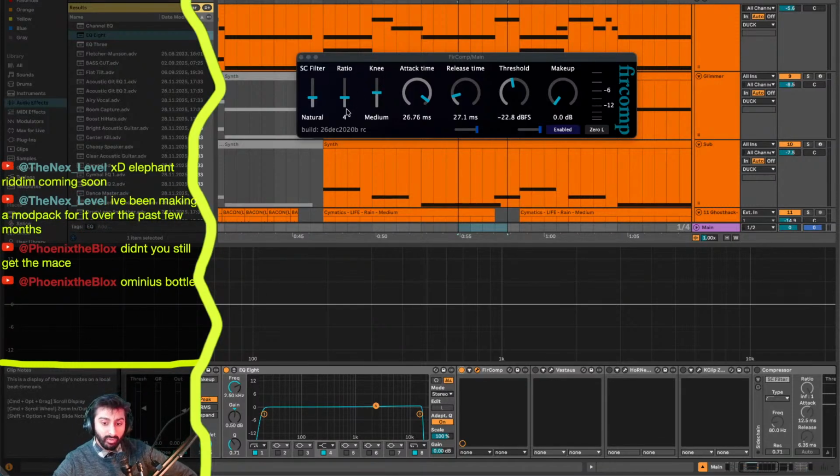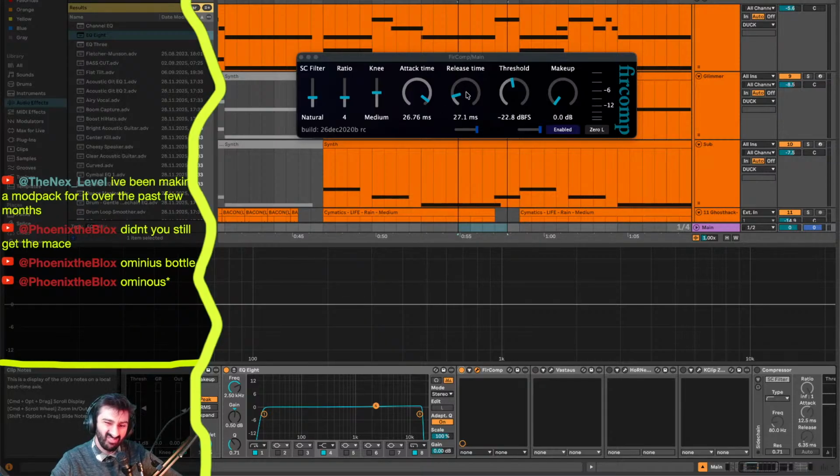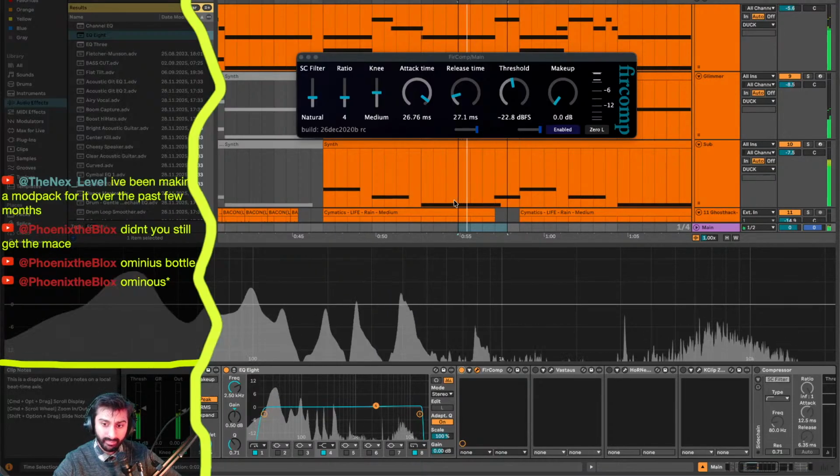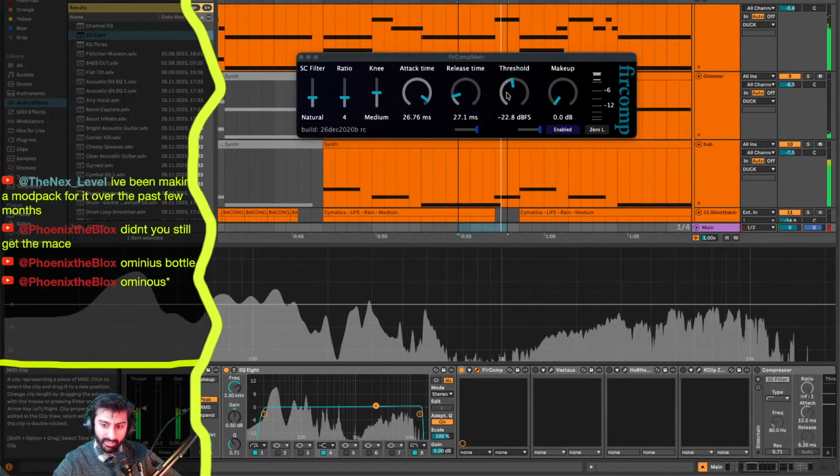Okay, ratio 4, we keep that. That's a good ratio. And knee, we just keep it on medium, right? The attack time and the release time, very, very similar. So we've got very slow attack time, but medium release time. So it's actually the same. And then no makeup. And we're going to try to bring the threshold down until we're getting -3 decibels of gain reduction. And that's usually the sweet spot.